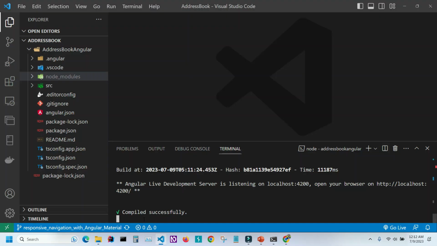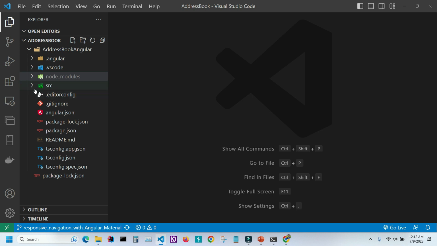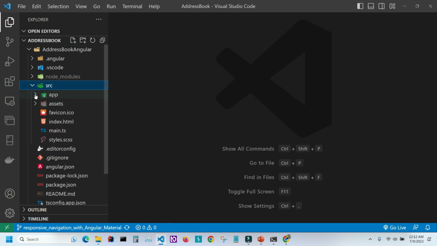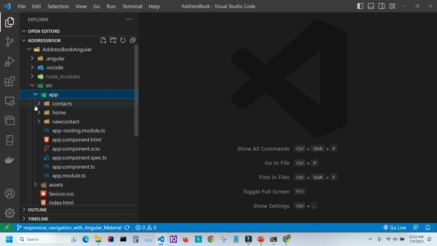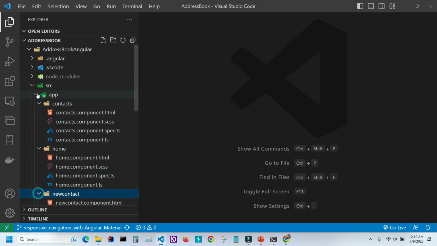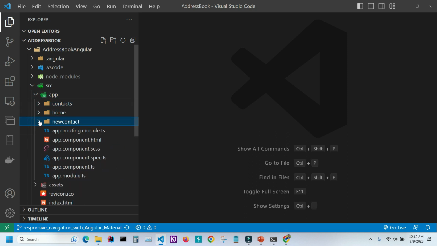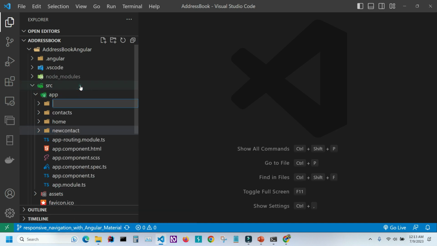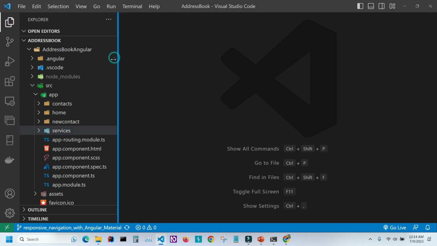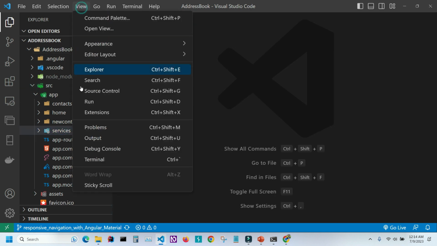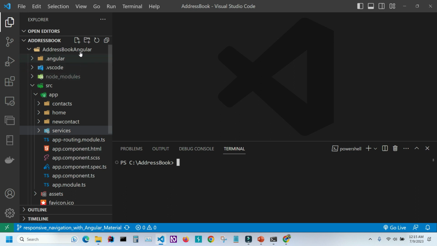I'm gonna stop the application, Control-C. We're gonna close the terminal. Inside our source folder and inside this app folder, where we have our components, the first thing I'm gonna do is create a folder for services. I'm gonna right click, new folder, and call it services. Enter. Now I'm gonna open the terminal again, and I need to go to this folder again.